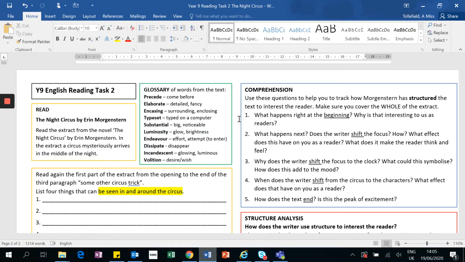Okay, so let's use these questions to help us to go through the text. So we're going to do the first two together, and then I would like you to have a go at doing the next three by yourselves, making notes either on your piece of paper, on your laptop, on the extract. And then that's going to help you when it comes to writing the analysis in a moment.